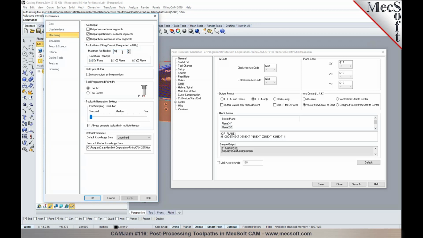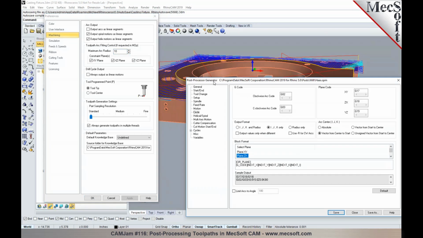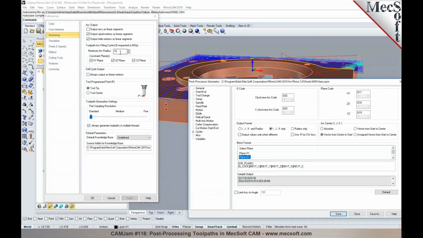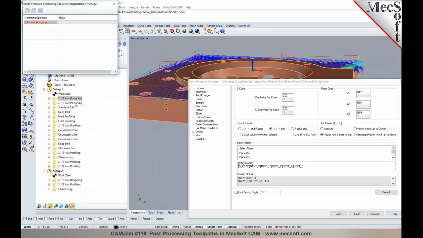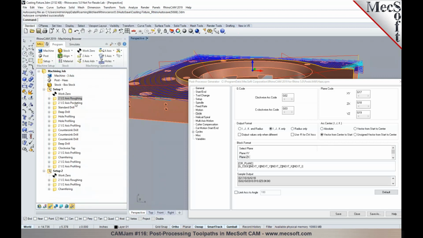Now we can also set the maximum arc radius. We can set it to the radius that your machine is capable of handling, depending on the work envelope. So for example, I could change it to 100. And when I make a change to any of these preferences, I would need to go back and regenerate these operations in order for these changes to reflect. So you need to make sure that you go back and regenerate your operations before you post-process them out to your machine tool.